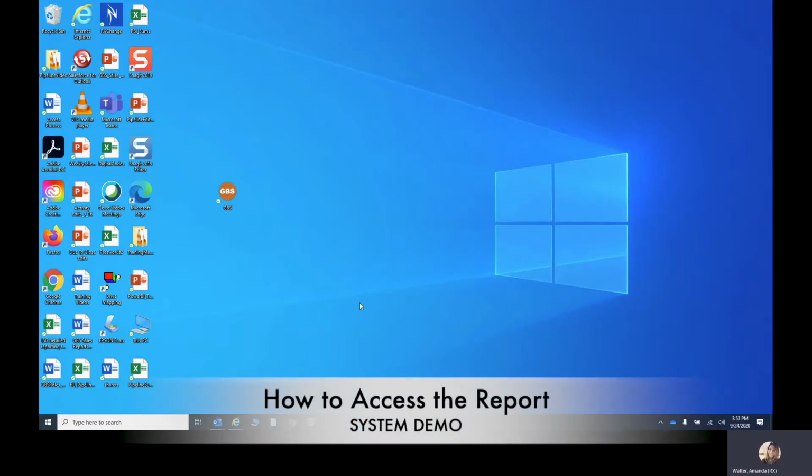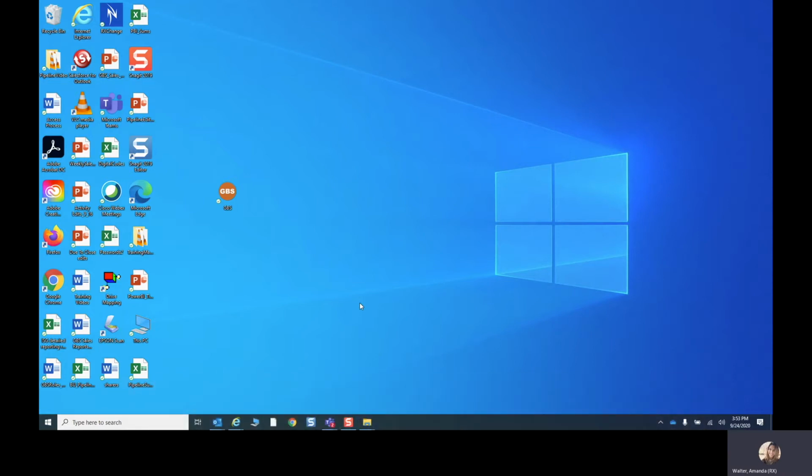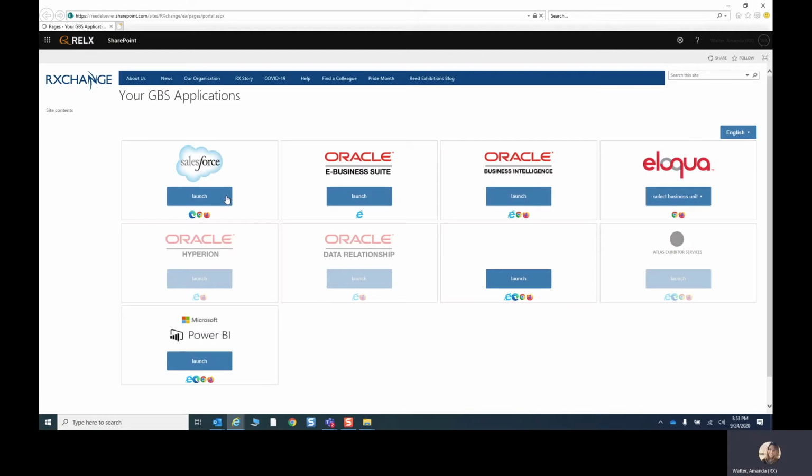Hello everyone, I'm going to show you how to access your BU Pipeline Summary Report. The first thing you do is find your GBS icon on your desktop. Go ahead and click on that. And this opens up your GBS Applications page. Find your Microsoft Power BI tile and click Launch.